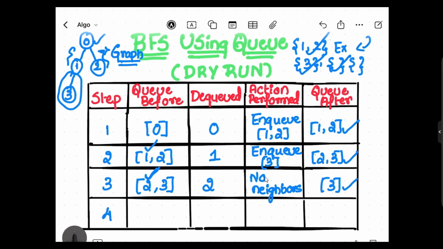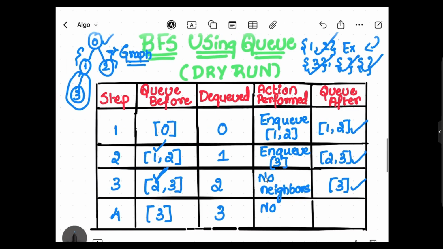Now queue before, we have only the element 3 within the queue. So 3 will be dequeued directly, and we have no element left in the queue. I'll write here no neighbors. It's as simple as that, so we don't have to dequeue anything.